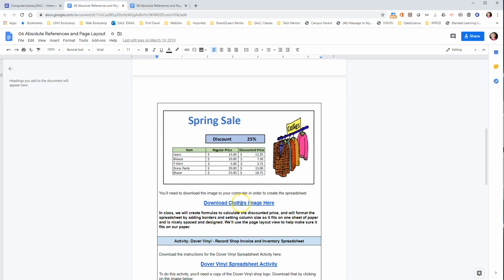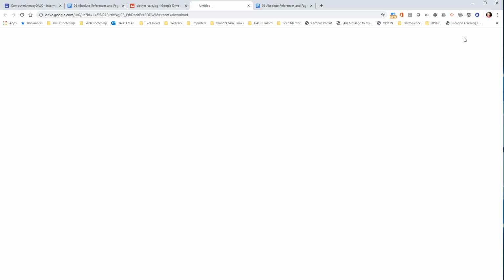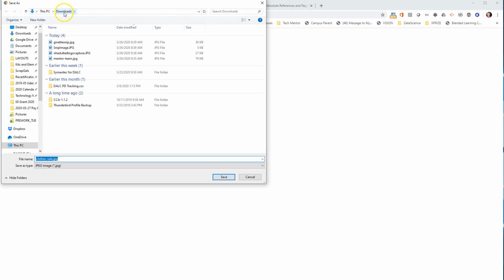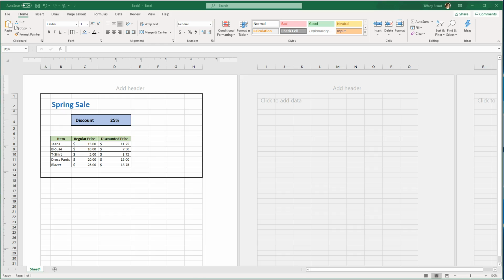But you can see I have a button here to download the clothes image. So you just want to click on that and it will open up this JPEG image of a clothes rack. And then you should get a download button over here at the top. So you can click download. It's going to go to my downloads folder, and that's fine. It's called Clothes Sale. We'll just remember that it's in this PC in the downloads folder, and we're going to find it there. So I'll click save. Now it's saved in my downloads folder, and I'm going to switch back to Excel.